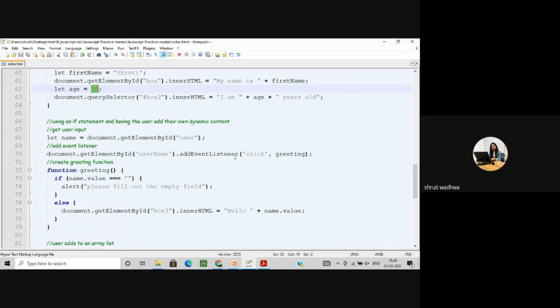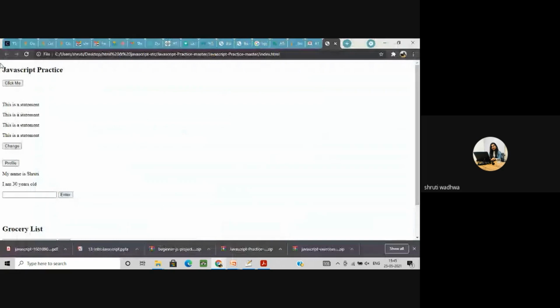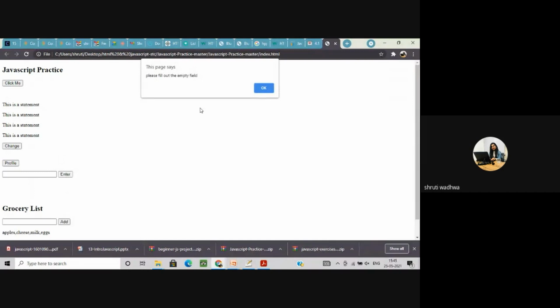And when you are clicking on that, you have to go to the greeting function. So when you go to this greeting function, if there is no value in the name, the value should be empty, then alert: please fill out the empty field, and otherwise, hello plus the value which is inserted by the user. So let's check it out. First enter, then you can see please fill out the empty value, or if I say Shruti, it will say hello Shruti.